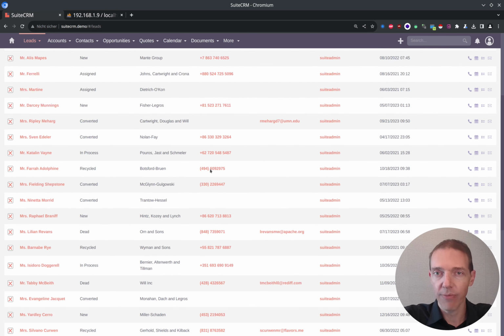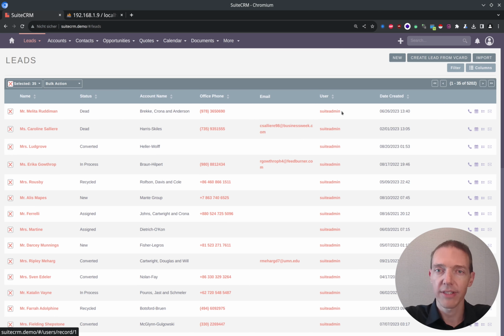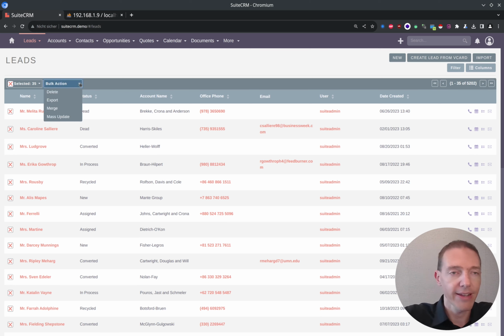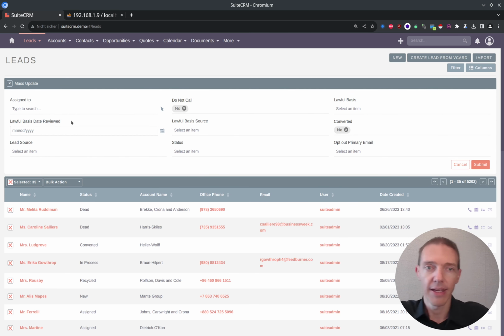I'm checking again. What I want to do now is, the user is the admin, and I want to assign it to the user, not to the admin anymore. So I click here on bulk action and do mass update. In this case, you need to be a bit careful, because if you click on mass update and do this here, then it will definitely start placing the data that you specified here into your records. So you need to be careful, especially with things like these.